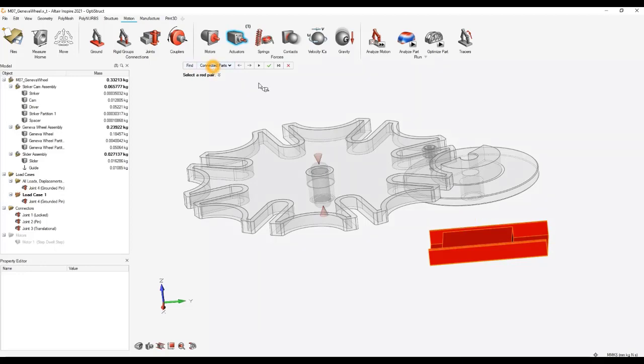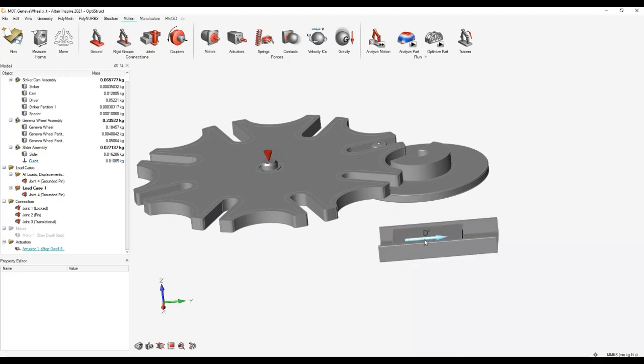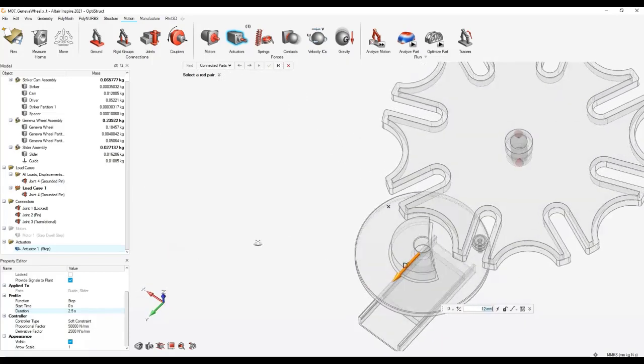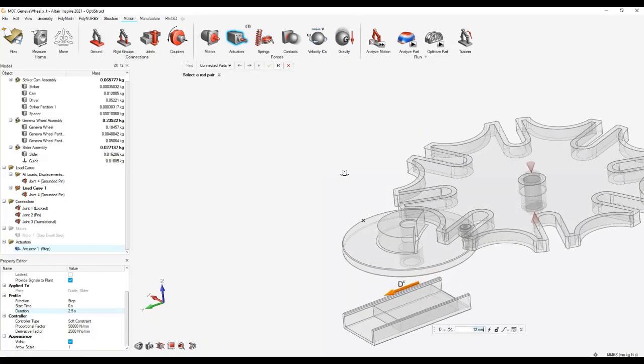So keep it on connected parts, click tick, and we should see an arrow point upwards. From here we can specify that we want it to move, let's say 12 mil, and we can give it the function of step only because we just want it to move off, and we can tell it to move off after 2 seconds, or maybe let's say 2.5. Okay, so once we've done all this we can leave everything as default.